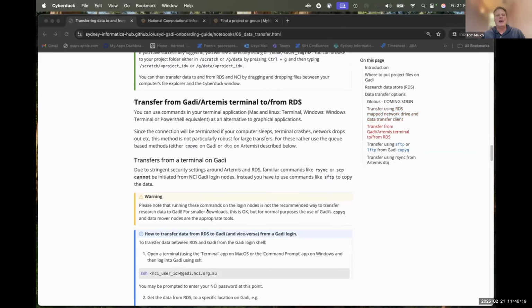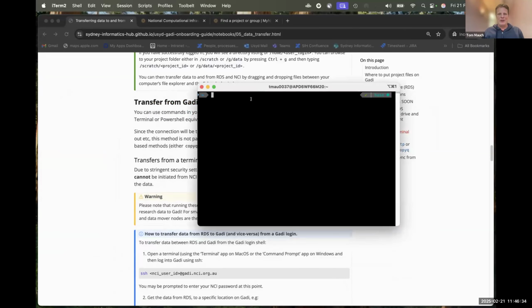So I'll very quickly take you through the second option here, which is to do something similar to what we just did, just copying some data, but doing it at the terminal, so at the login terminal to Gadi. If I bring a terminal up and I SSH to Gadi, this time I have to log into the login node. You can't SSH into the data mover node. You can only SSH into the login node. So, SSH gadi.